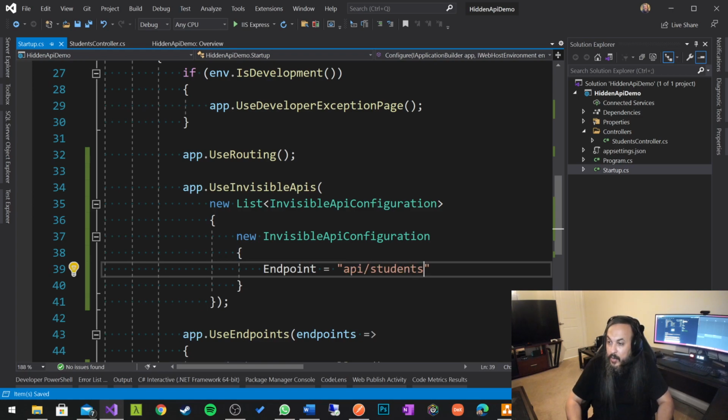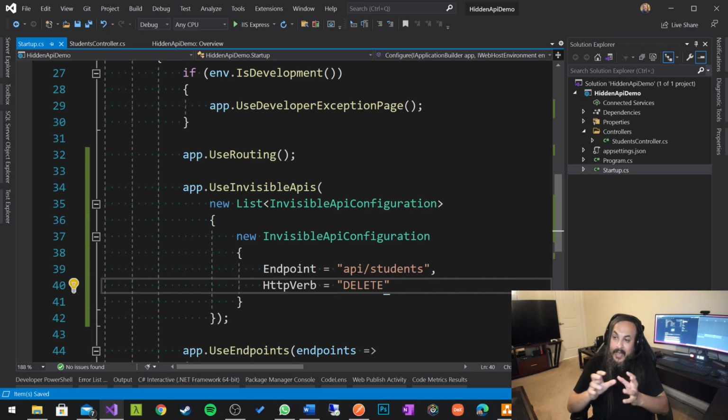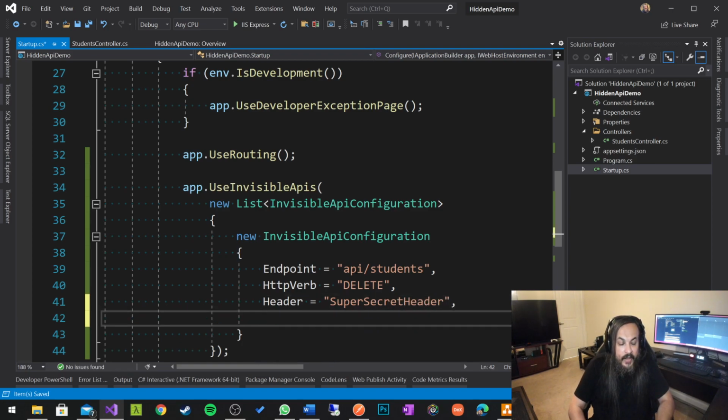But that's not good enough because this URL is shared between two different HTTP verbs. So that doesn't cut it. Let's go ahead and add a couple other things. I want the verb to be delete, right? So for a particular endpoint that has delete, it is mandatory that it have a header called super secret header, and in the value, and you can of course get this from a key vault, whatever the case may be, this here is super secret value.